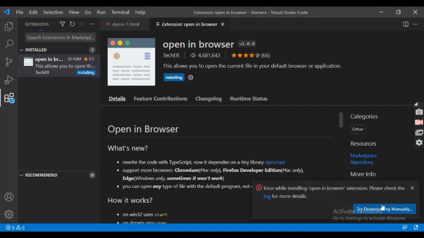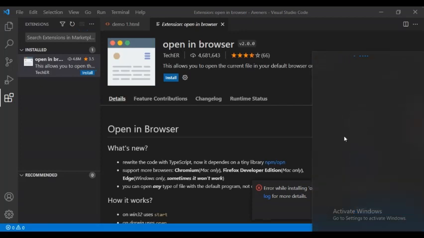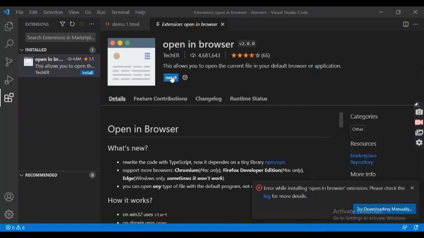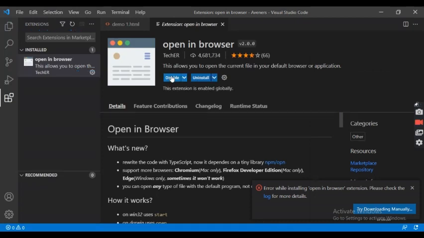Sorry, my net has been gone. That's why it's not installing. It's okay. My net is on my phone. It's installed.